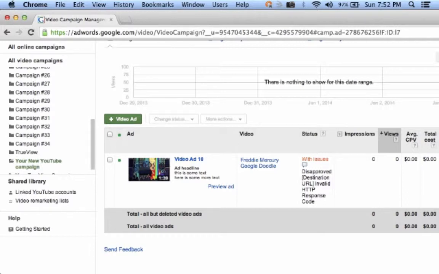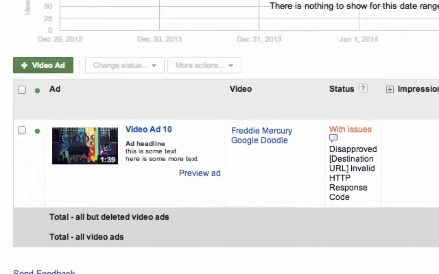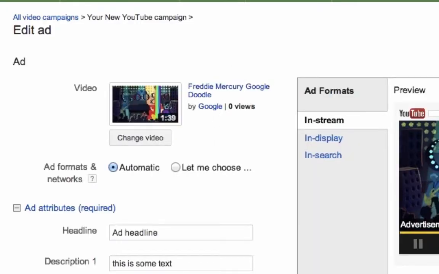Okay, so now we're going to select a different campaign, one that I created earlier and added a video to. In order to edit a video, you simply select the checkbox adjacent to the video name, then select the pen icon. This will direct you to the Edit Ad page, where you'll find some more advanced options you can use to optimize your campaign.